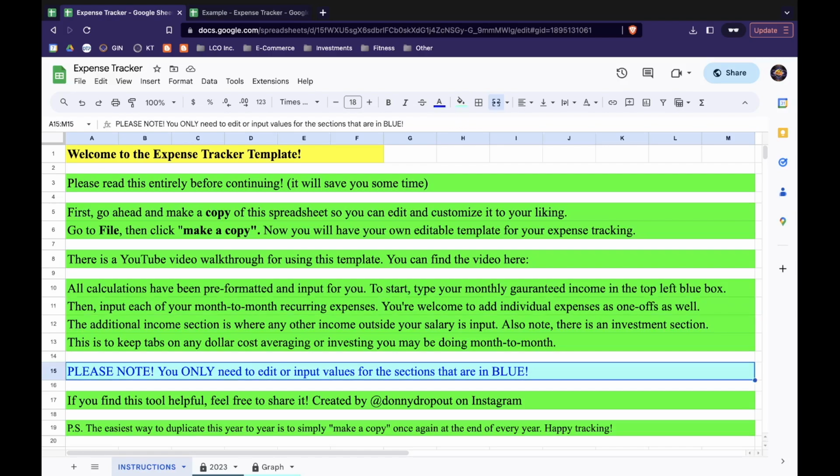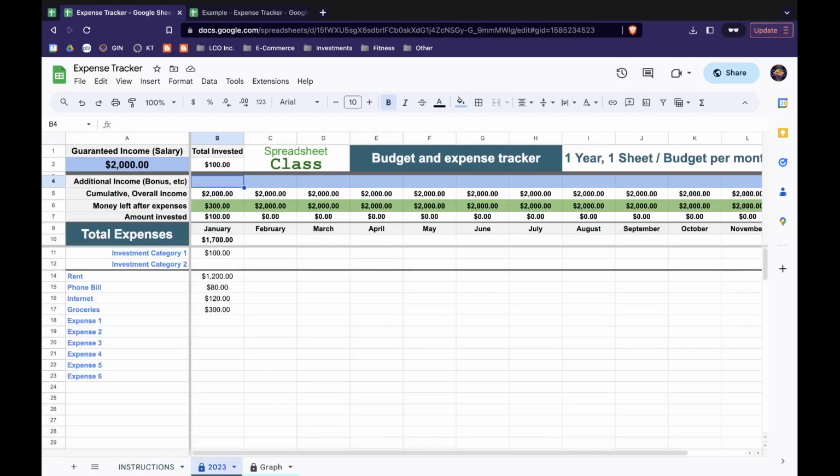Right here, this is in capital letters. Please note you only need to edit or input values for the sections that are in blue. What I mean by that is in here, you have this section. This is blue. This is the first thing you need to edit.